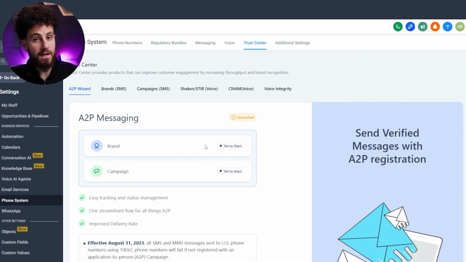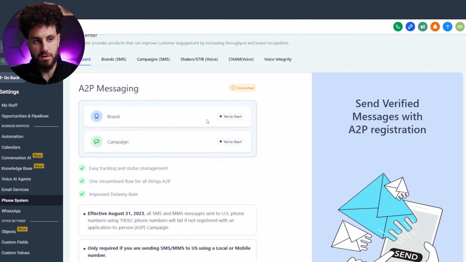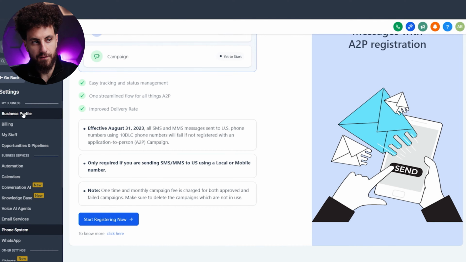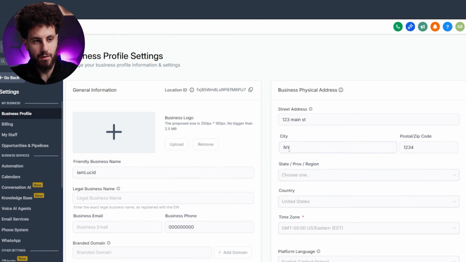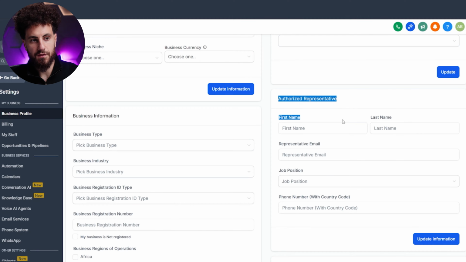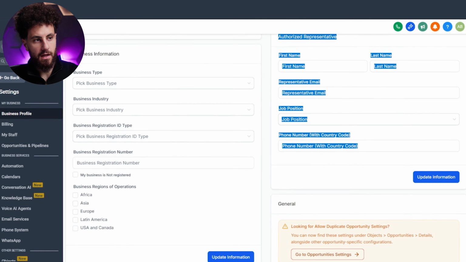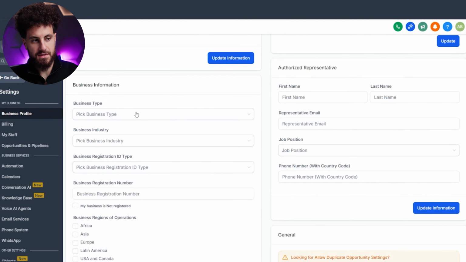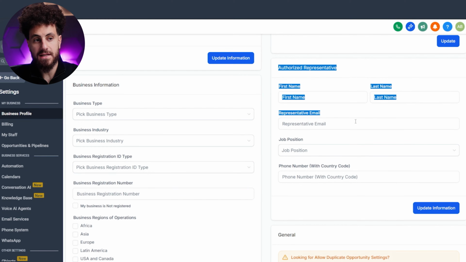But what I'd like to do quickly, just so that we're not being bottlenecked by our client and their speed, is we try to make sure that we can brand verify as soon as possible. So you can just press on start registering now, or you can also fill in the information in the business profile by scrolling down over here and filling up this information. So you basically need everything listed over here. So business type, industry, tax ID, so they're like EIN number in the USA it's called, and then an authorized rep.